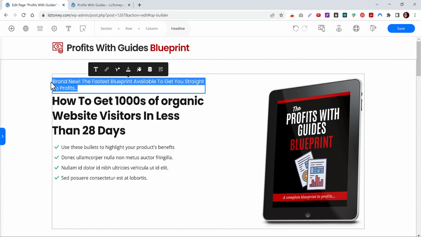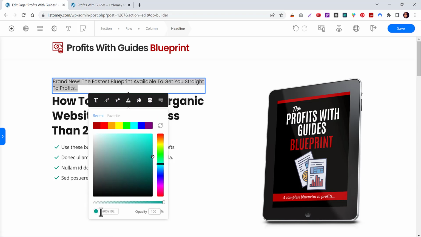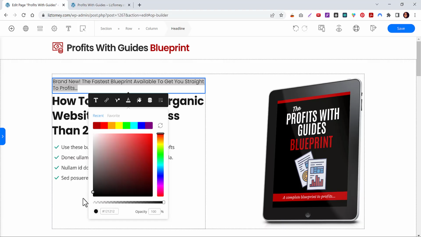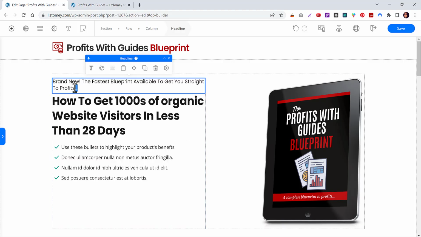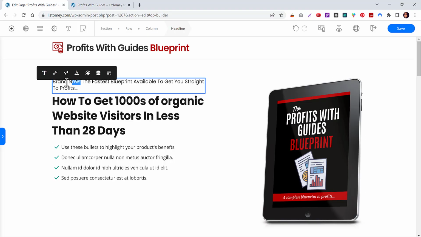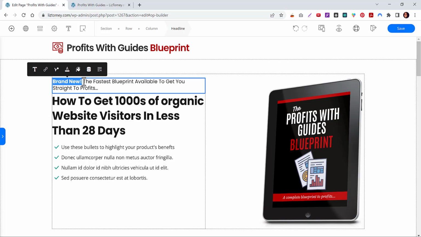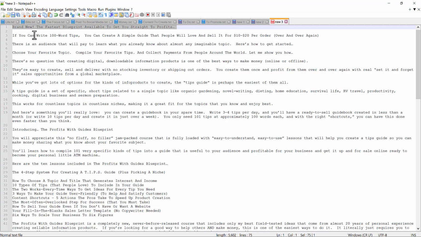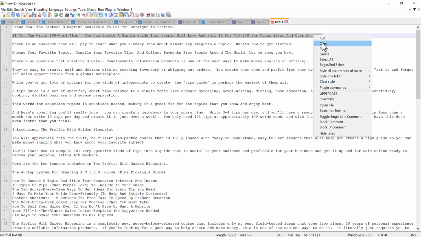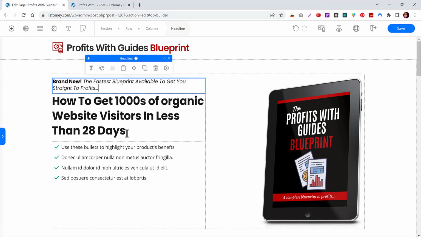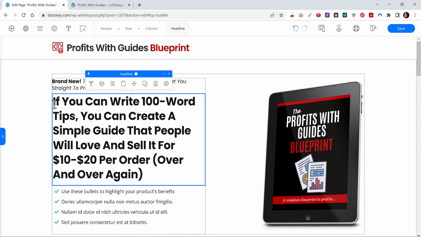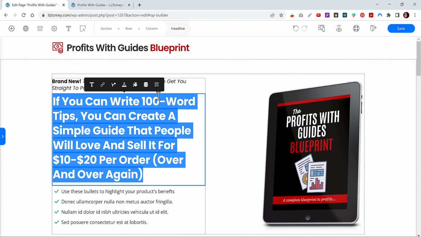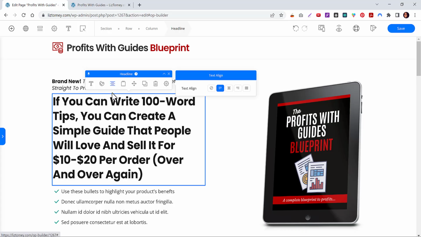Okay, so I want this to be in black. I think I will put this in bold. I'm just hitting Control B. I use a lot of keyboard shortcuts. Control I to italicize. Grab my headline. I actually want to center that. Oops. Come on, click off.